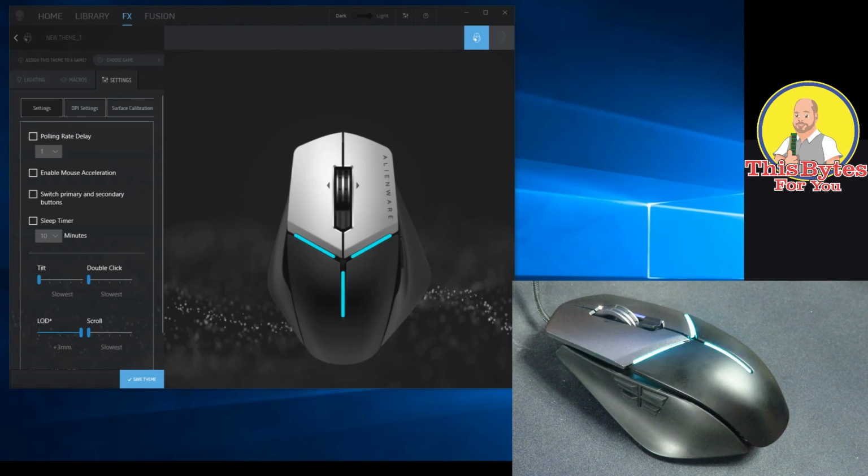Again, this is Iggy showing you how to use the Alienware Command Center on the Alienware Elite Gaming Mouse AW959.